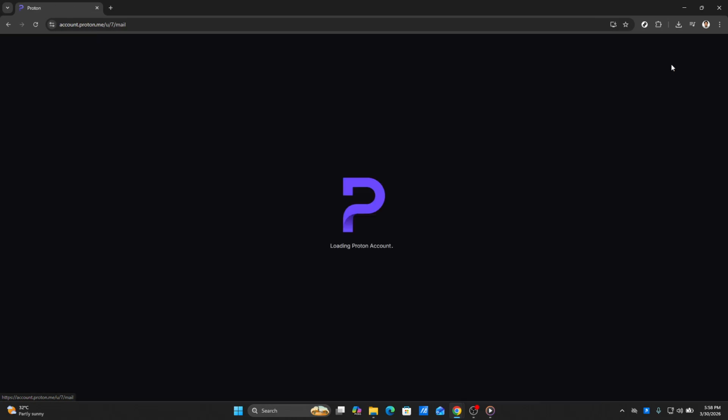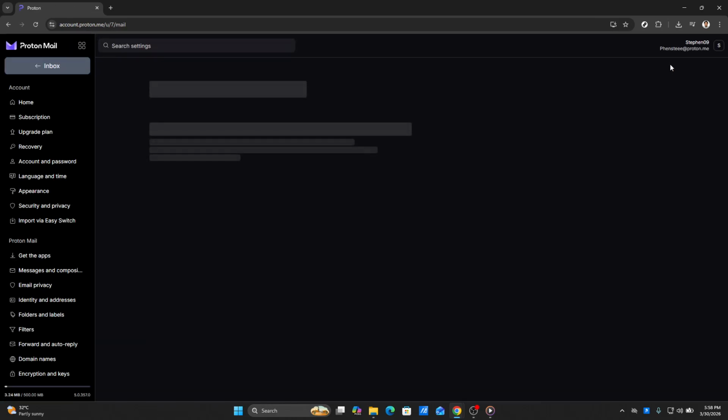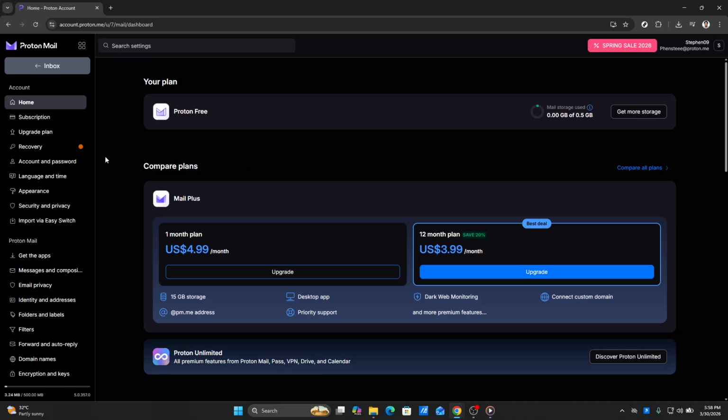With the settings page now open, direct your attention to the left-hand sidebar. Here you will see various categories, but what you're looking for specifically is labeled Security and Privacy. Click on that and it will take you to a detailed page dedicated to these crucial aspects of your account.